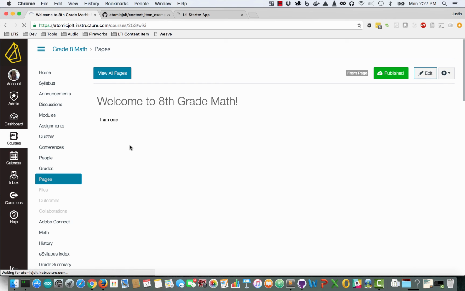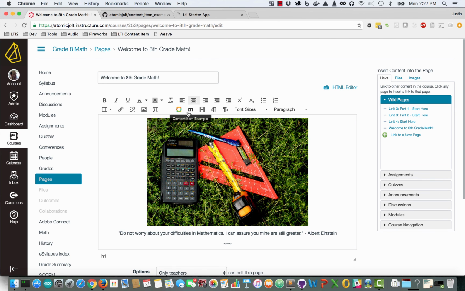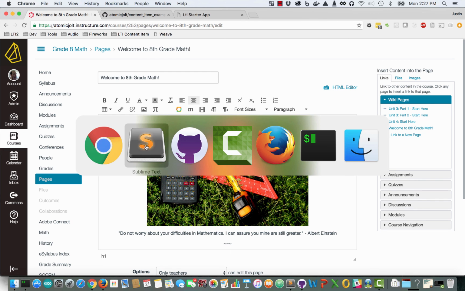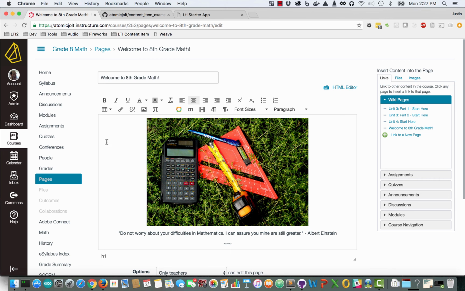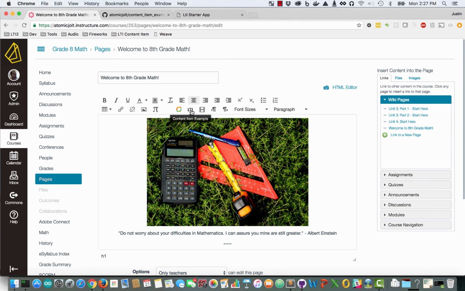Now if I click Edit this page, let's get rid of some of that. You can see that there is this new button called LTI right here, and it says Content Item Example. So that's the tool that we just installed. And the reason it has that LTI icon is because in the XML configuration, there's this field right here that says property name, canvas icon class, icon-LTI, and I think Canvas just has that built in. So if you just give it that value, you'll get this default LTI icon. You can also add any icon that you'd like. So usually you'll have your designers come up with something that's appropriate for your project. But for this, the default icon works.